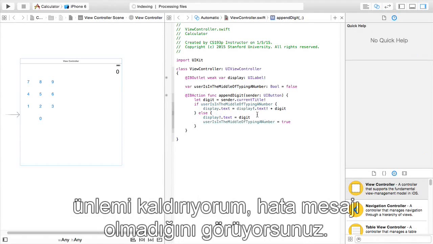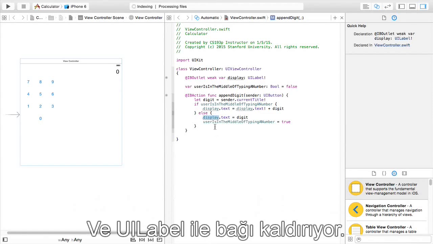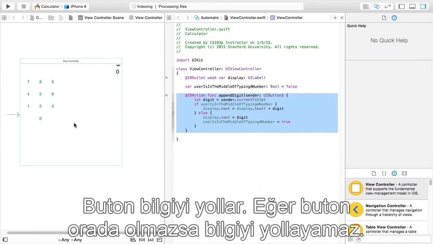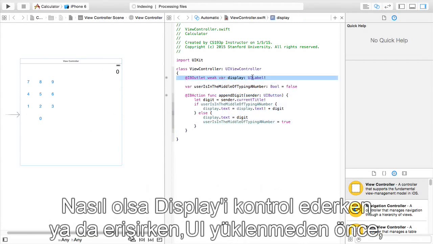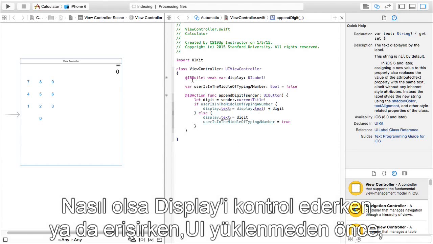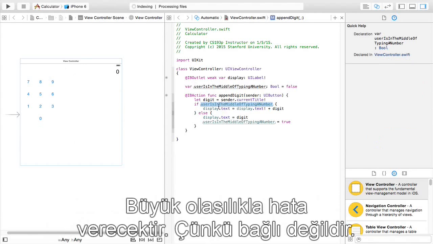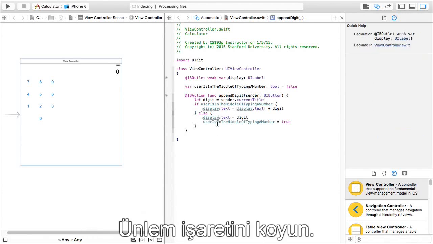So if I take this exclamation point out, you can see it's not generating any errors, and it's still going to unwrap this display and turn it into a UI label. And it's still going to crash your program if for some reason the display were nil. If you tried to execute this code, it'd be impossible, because this is the button sending this, so the button wouldn't be here if this hadn't already gotten loaded up and set. But if somehow you had some place in your controller where you were accessing display before this UI got loaded, it would crash because it is unwrapping this. It's just that you don't have to put the exclamation point. It's kind of like an auto exclamation point.